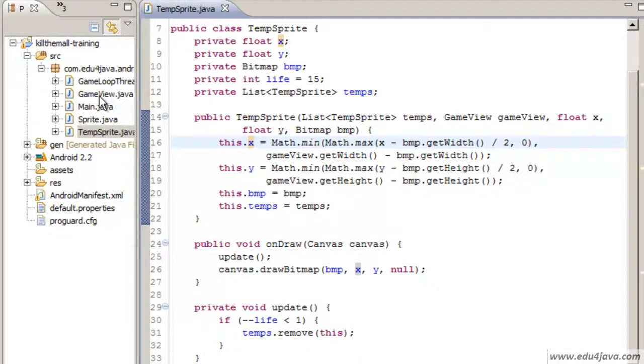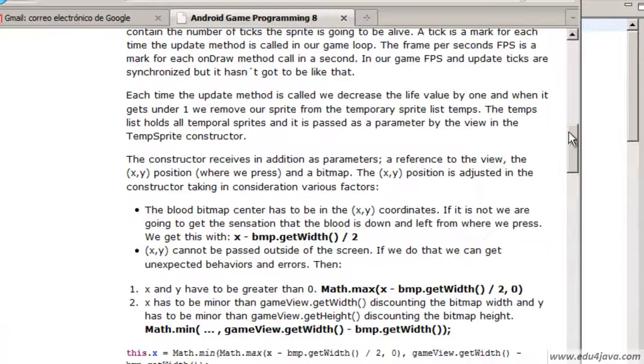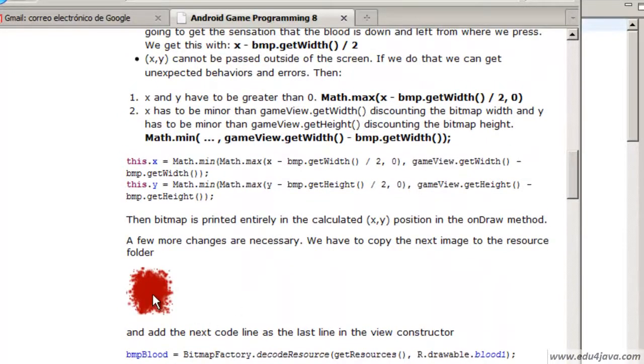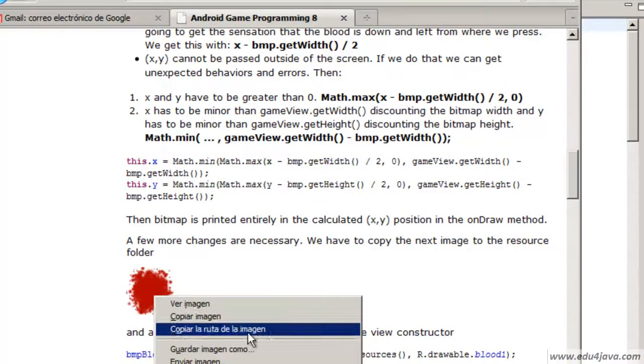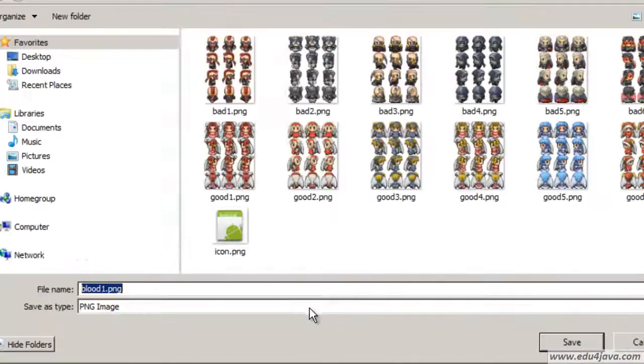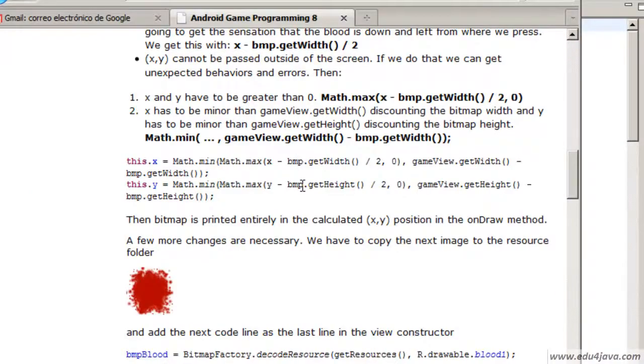For this we have to update the game view. In the game view, the first thing we have to do is to import this saved image. Let's put this image inside the images. Do you remember where all the rest of images are?